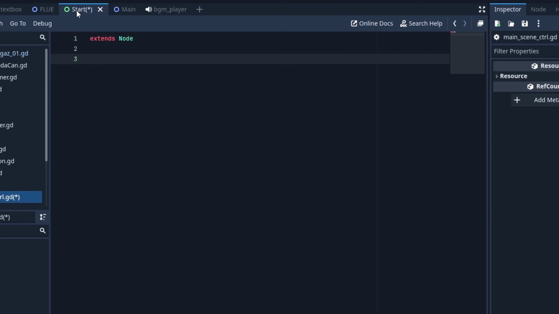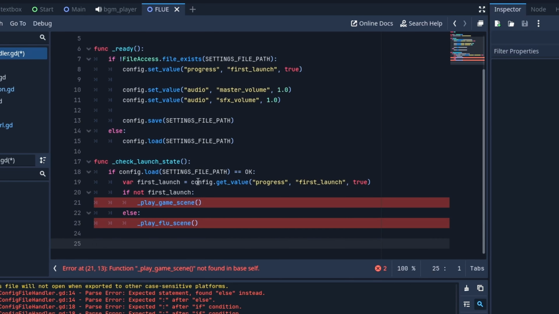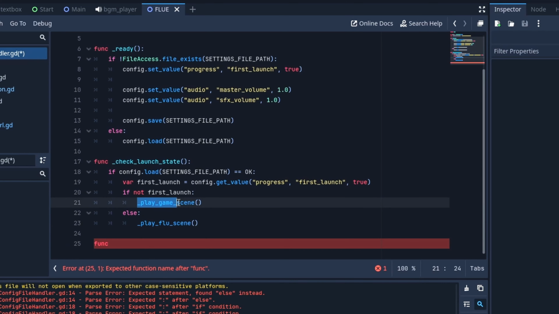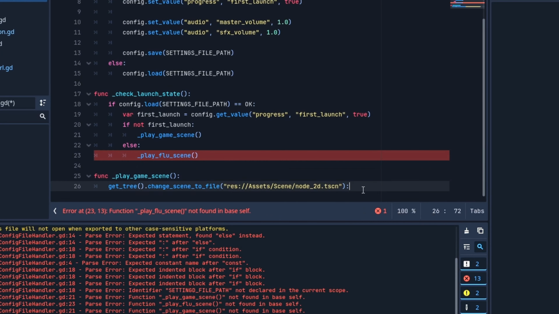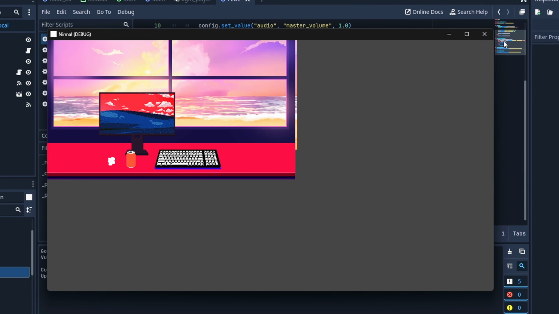Basically, I'm replacing the start scene with just a script. First of all, I think we need a constant. I think this is a good enough function for checking if it is a first launch or not. And now I'm gonna just make these two scenes, play game and play flu. Let's make play game first, I guess. Okay, let's launch the game. Okay, we got the game.